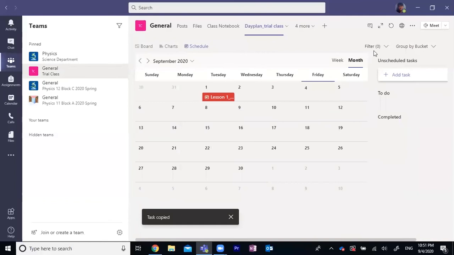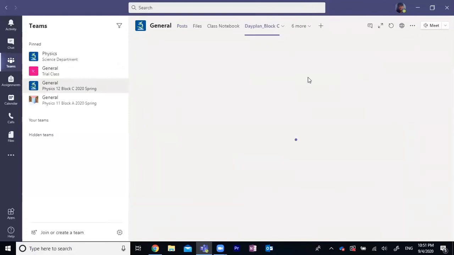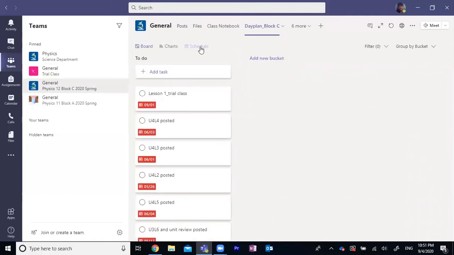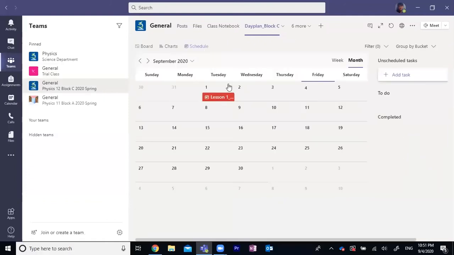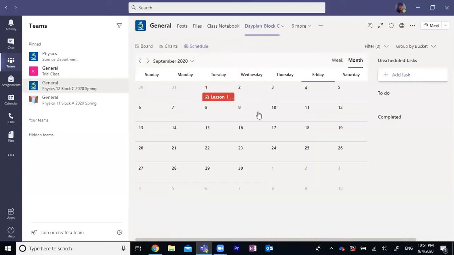Okay, now let's go to my block C physics class and see if we have it. DayPlan block C, schedule view. Yeah, there you go, and you can see it's exactly the same task. It's a replica of the task. So this way you don't have to create 3 same tasks in 3 same classes. You can just create 1 task and copy it to the other classes.